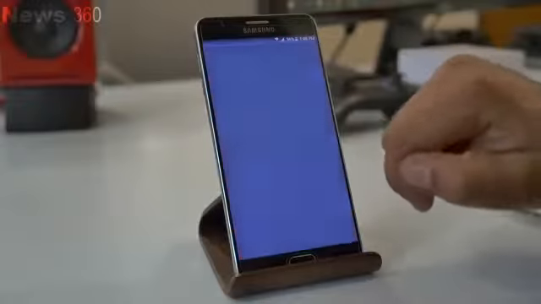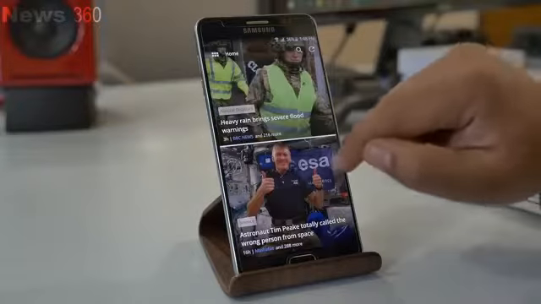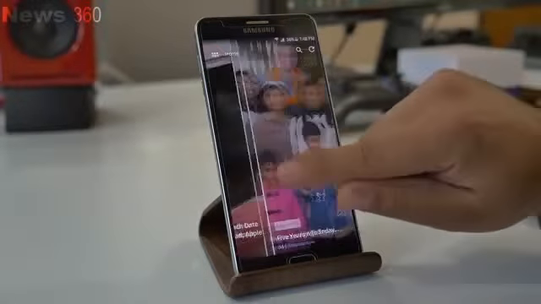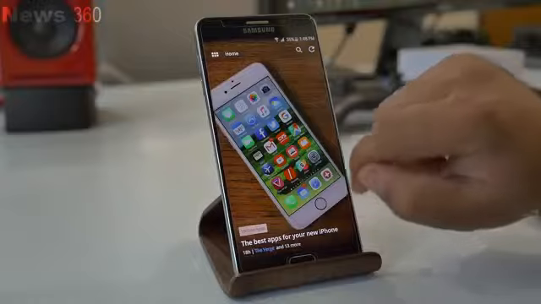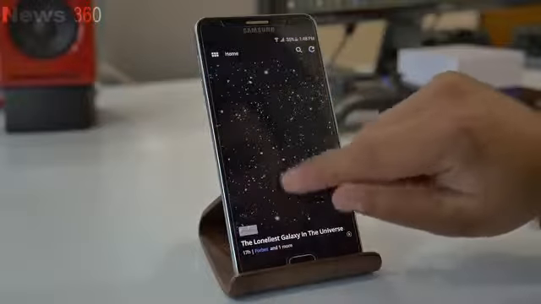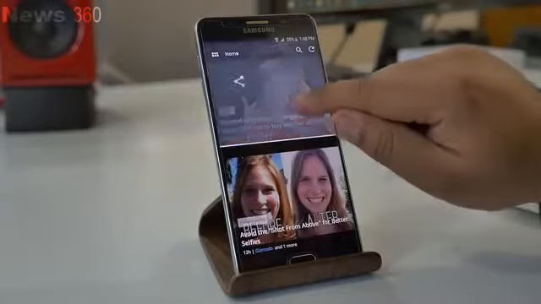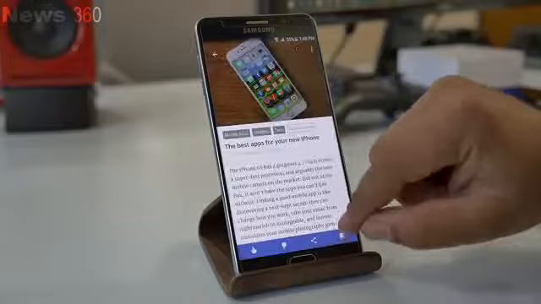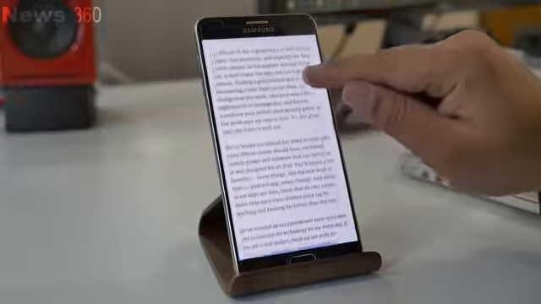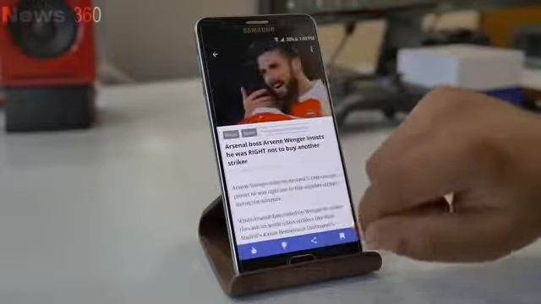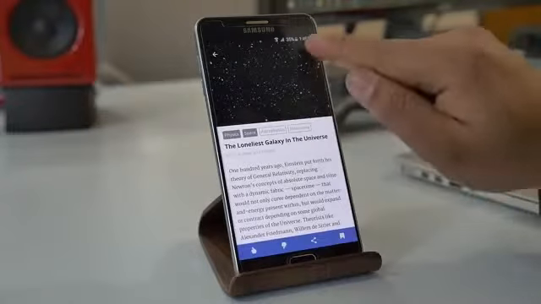First up is News 360. This is a personalized news app. Here you have all the news and articles based on topics we have chosen. You can tap and hold on any topic for these options. While reading any news or article, you can swipe left or right to navigate. From options, you can change font size and background as well.